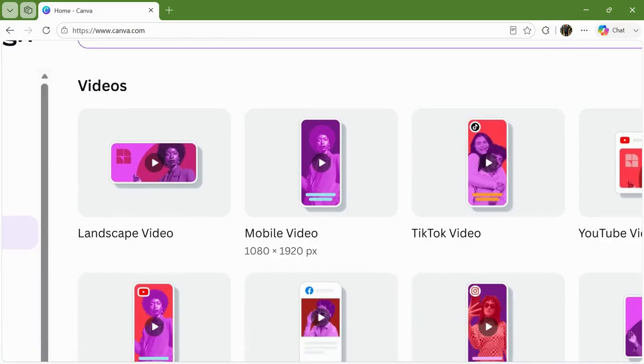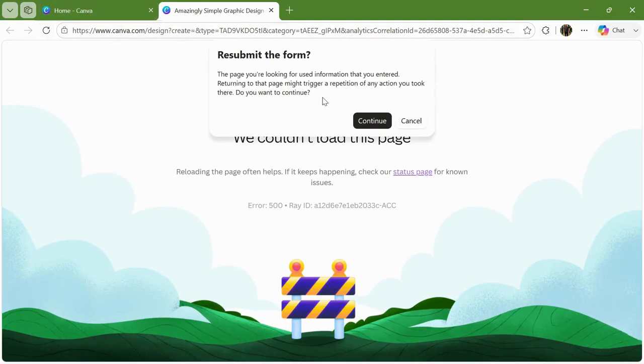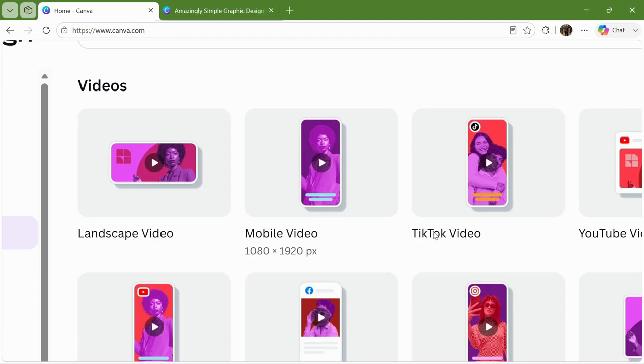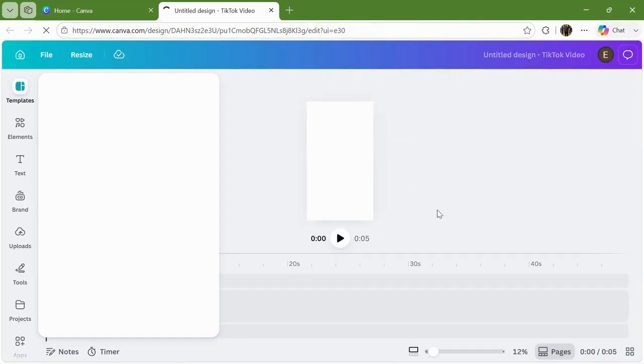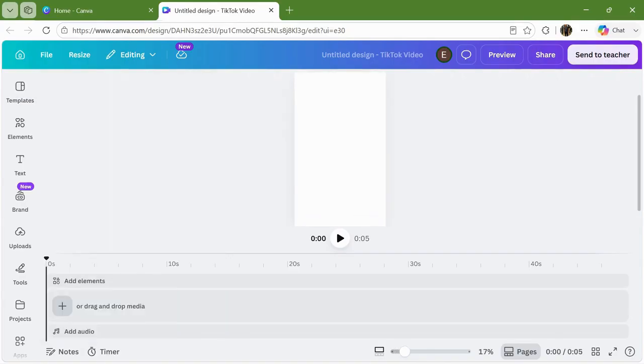So this is the mobile video. You click on it. Okay, so let's go with the TikTok, the TikTok format, since the mobile video couldn't show up. All right, so now we are here. So this is the editing section.